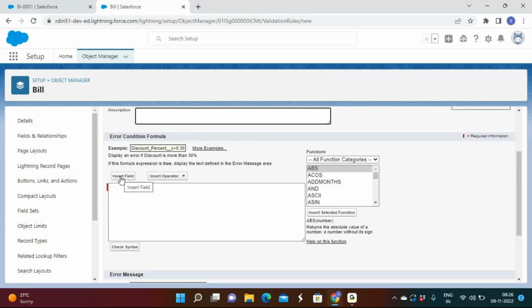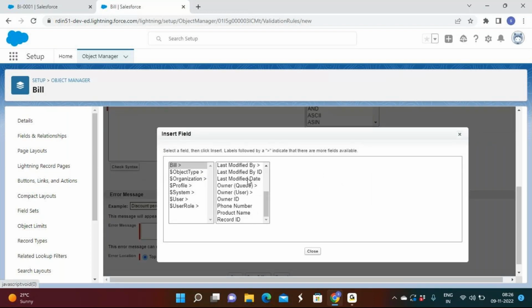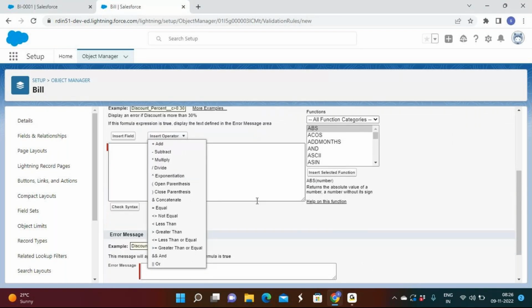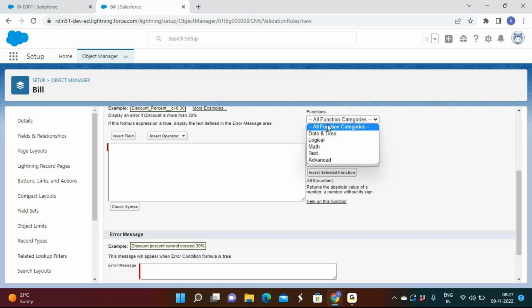Then the field, whichever field. See, this is a formula editor. You can insert any field from that object, and then any operator: add, subtract, multiply, divide, exponential, open and close parenthesis, concatenate, equal, not equal, less than, greater than, less than or equal to, greater than or equal to, and, or operator. Or you can go with all functions: date and time functions, logical functions, math functions, text functions, advanced. So however you want.